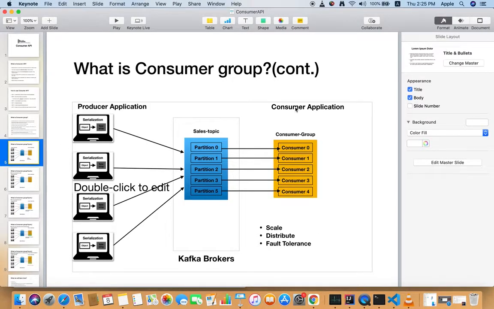So you can see here, let's say we have producer applications, multiple applications producing records to the sales topic, and the sales topic has 5 partitions. It's a mistake actually: the partitions are 0, 1, 2, 3, and this one will be 4. It's a typo.